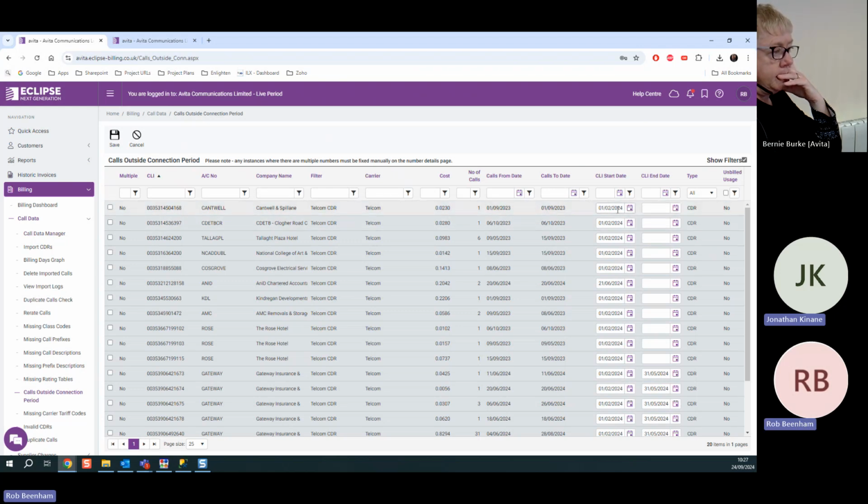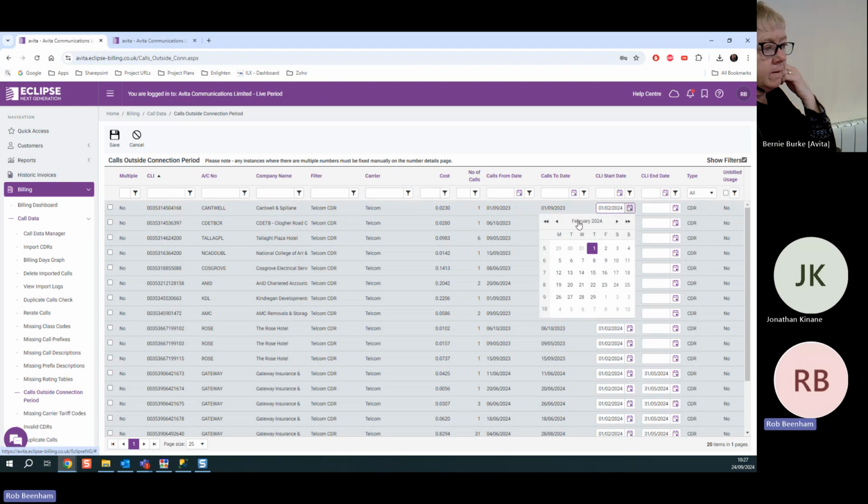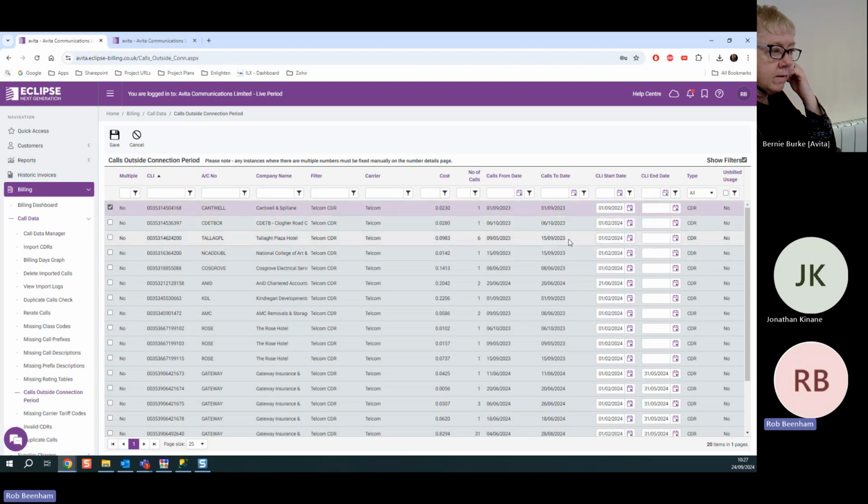As we can see, the CLI start date is the 1st of the 2nd, 2024. We would basically just want to put that to September the 1st to capture this call. By doing that, we are changing the start date of the CLI, and because the active period now encompasses the date of the call, that call can now bill correctly.